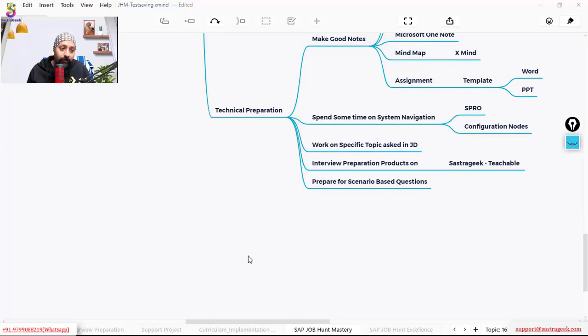So how to prepare for scenario-based questions? Always, whatever the configuration or whatever the concept you have learned, whether it's the consignment process, right? There would be some interviews which will be asking, okay, consignment process, what is the master data required?